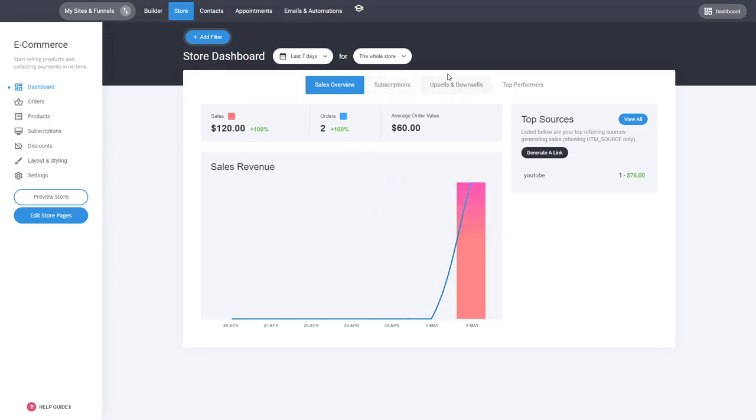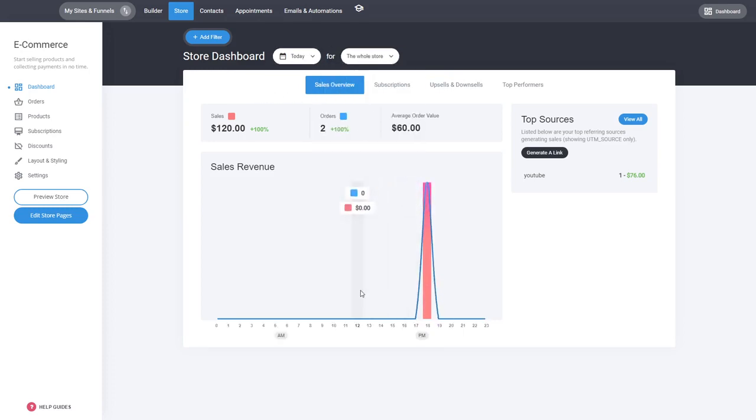On the top, you'll see the option for filtering. So this is very important if you want to filter by a specific day, so you can see all the sales happening by hour or a specific time frame. You can also do it for your whole store or for a specific funnel inside your website, if you have a funnel, that is. So this way you can filter by day and where the sale has happened.